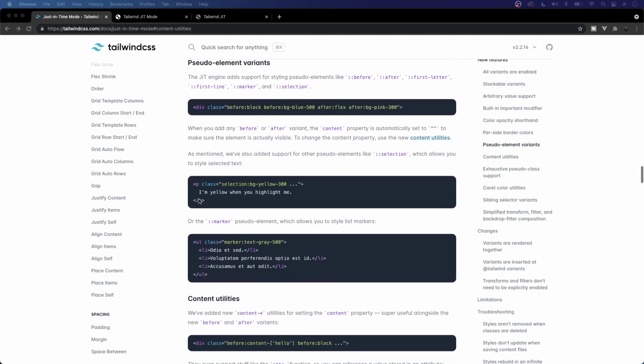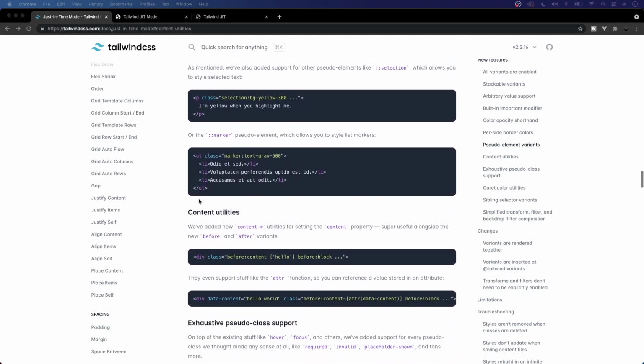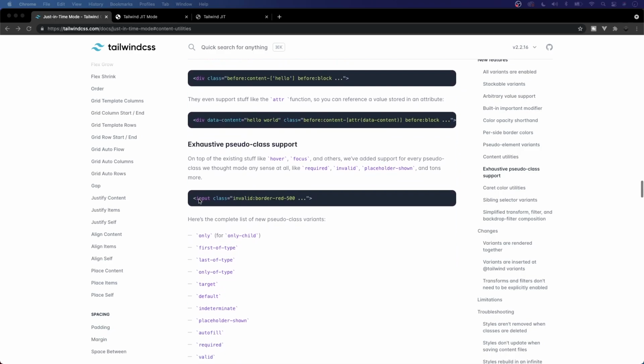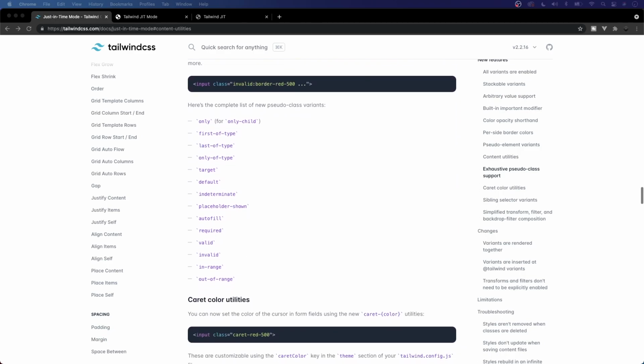Okay, so that was only a few of the available variants that we have the ability to use when we implement the just-in-time mode. So definitely be sure to head over to the documentation and explore all the other variants that you have the ability to use while using this mode.